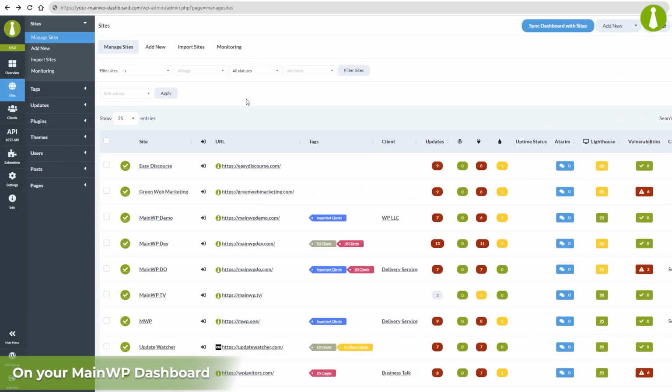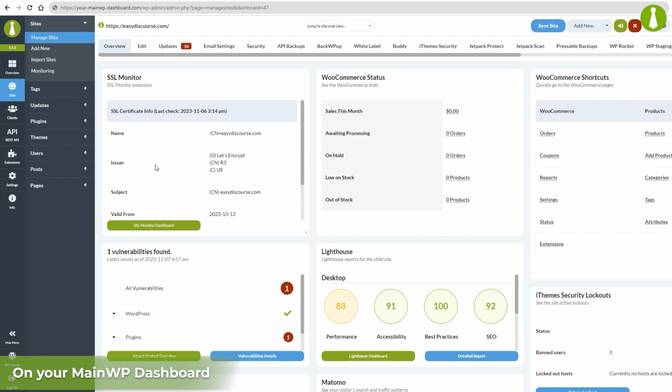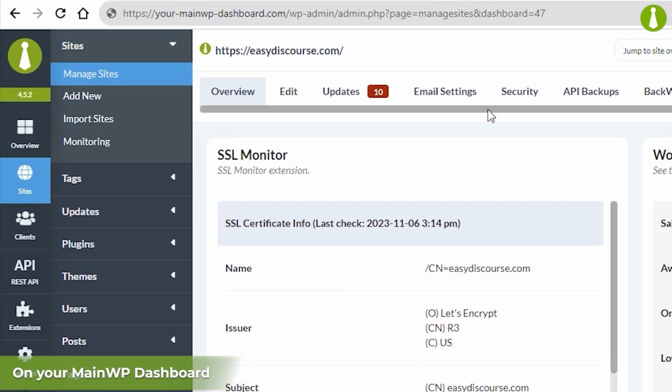In order to actually be able to suspend a site at the end of this workflow, we need the ID of that site from our MainWP dashboard. And we also need to attach that ID to the WooCommerce subscriber. First, let's grab an ID of a child site from our MainWP dashboard. The easiest way to find an ID is to look at the end of a URL for a child site dashboard. In this case, the ID is 47.